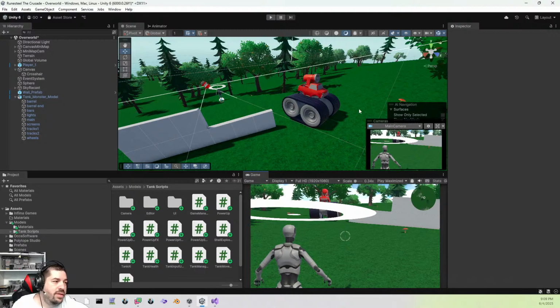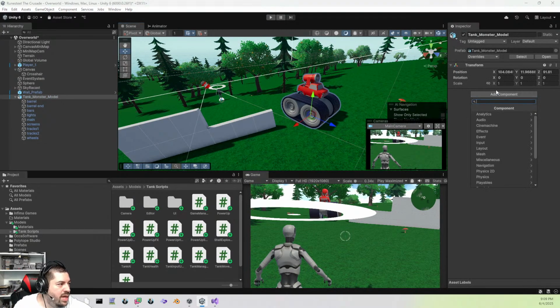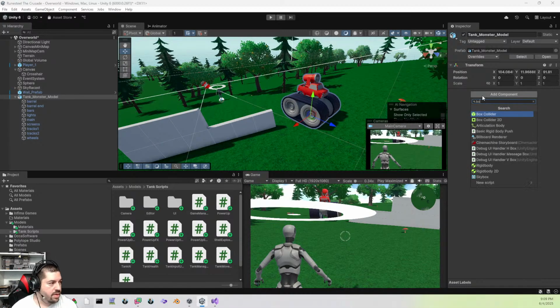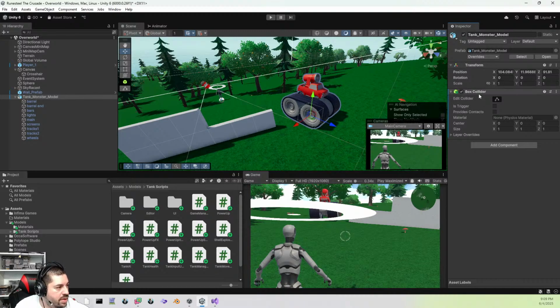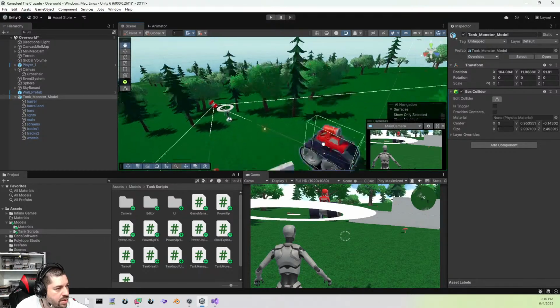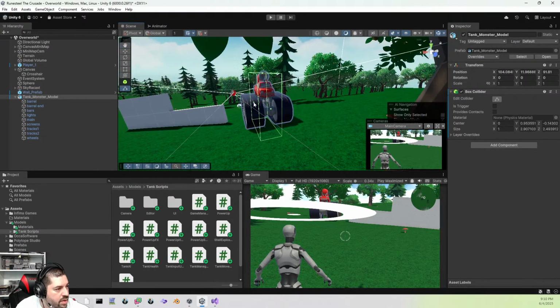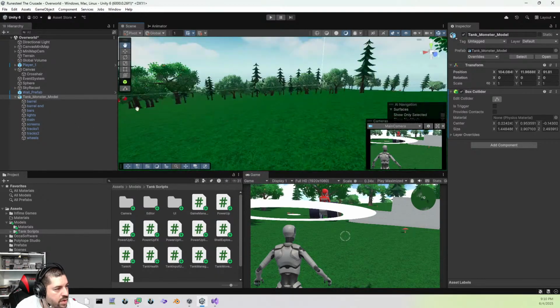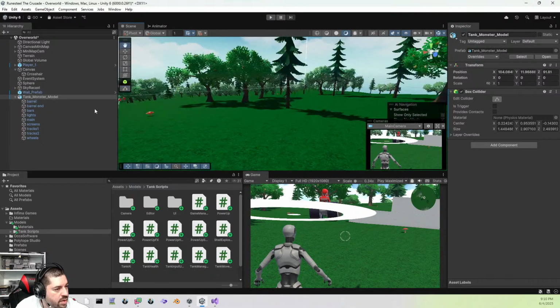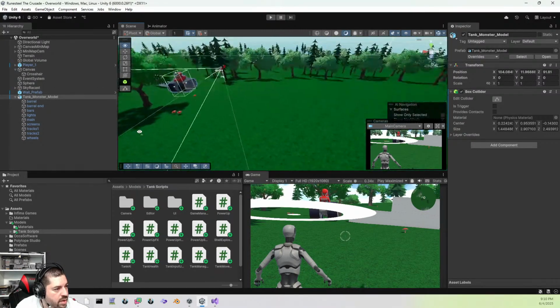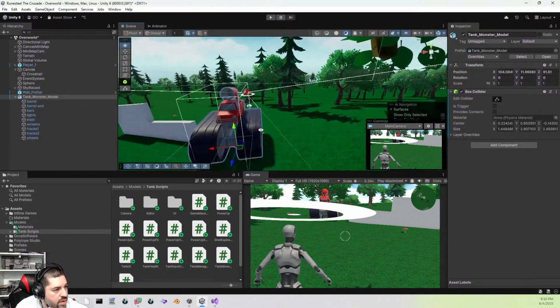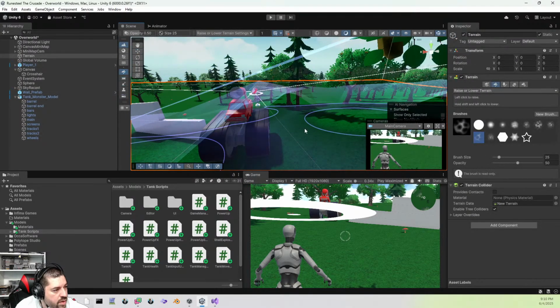So if we go to this object, we add a box collider, edit it, go up to the top, back. Oh, oh. No, stop.